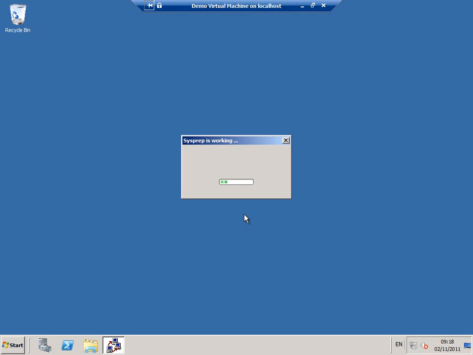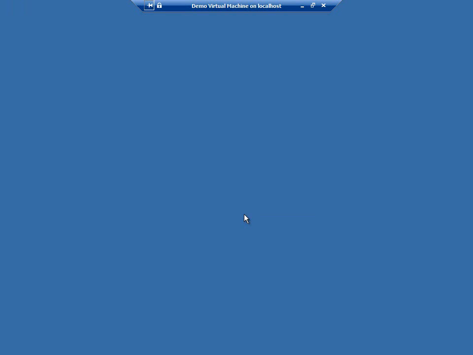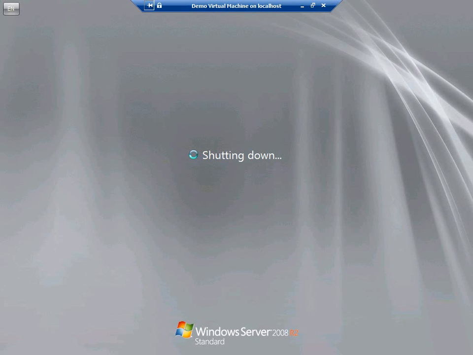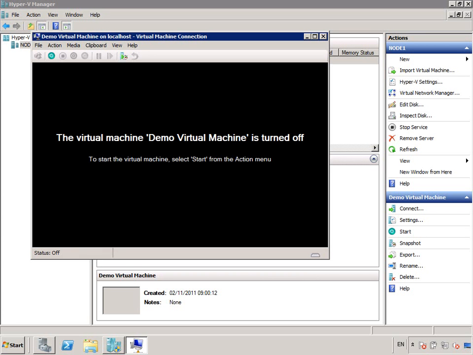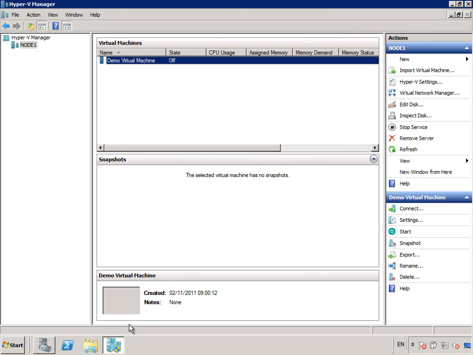So I press next. Windows runs sysprep, and I've speeded this up again. It takes a minute or two to run sysprep. And once sysprep's finished, the Windows server will shut itself down because I told it to. And then I end up with a virtual machine that's been sysprepped. So I can happily close that down now.